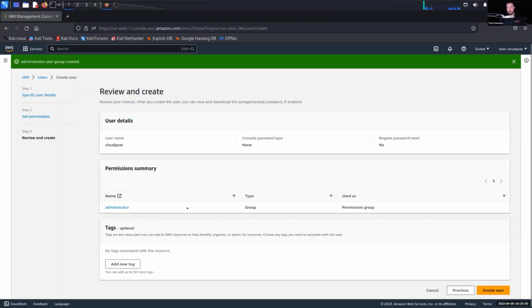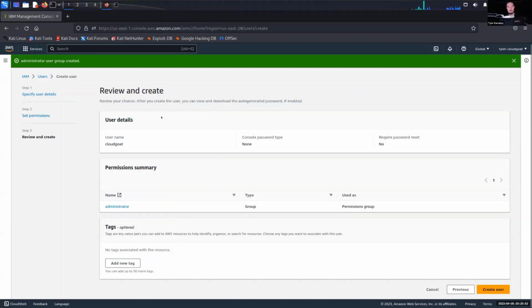You don't need to worry about the permissions boundary. So it's going to have us review the user, all right? So just make sure your settings match my settings. Username, CloudGoat, that can be whatever you want. Console password type, no, we don't need console access. Require password reset, no. And permission summary, we want administrator group permissions, and that should be connected to the administrator access AWS policy. We do not need to add a tag. This is all we need. So make sure yours looks like this. And if it does, go ahead and click create user.